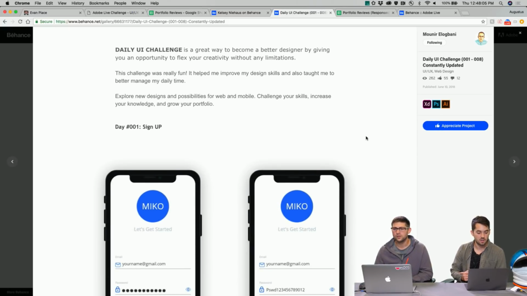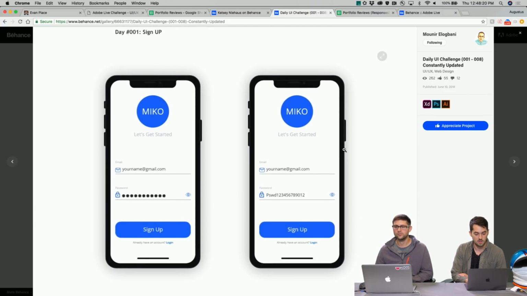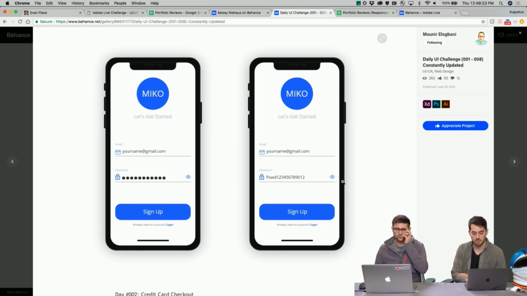Okay, daily UI challenge is a great way to become a better designer by giving you opportunity to flex your creativity without any limitations. Cool. So he says it was fun, it helped him improve, kind of gave some context for why this project exists. Awesome. So the day one challenge was to create a sign-up experience.